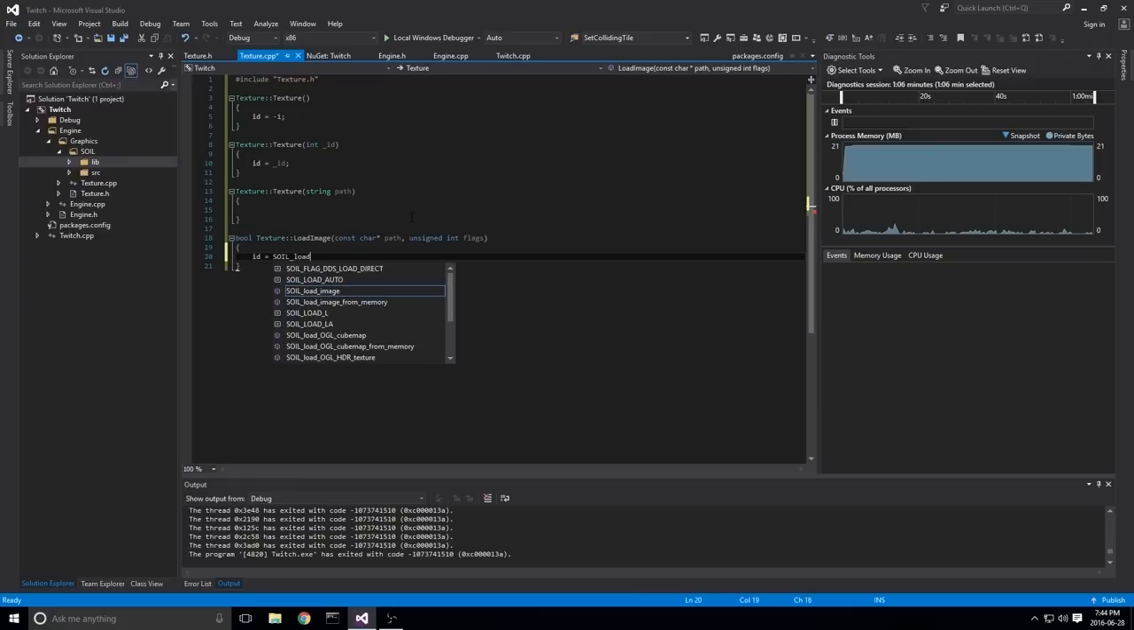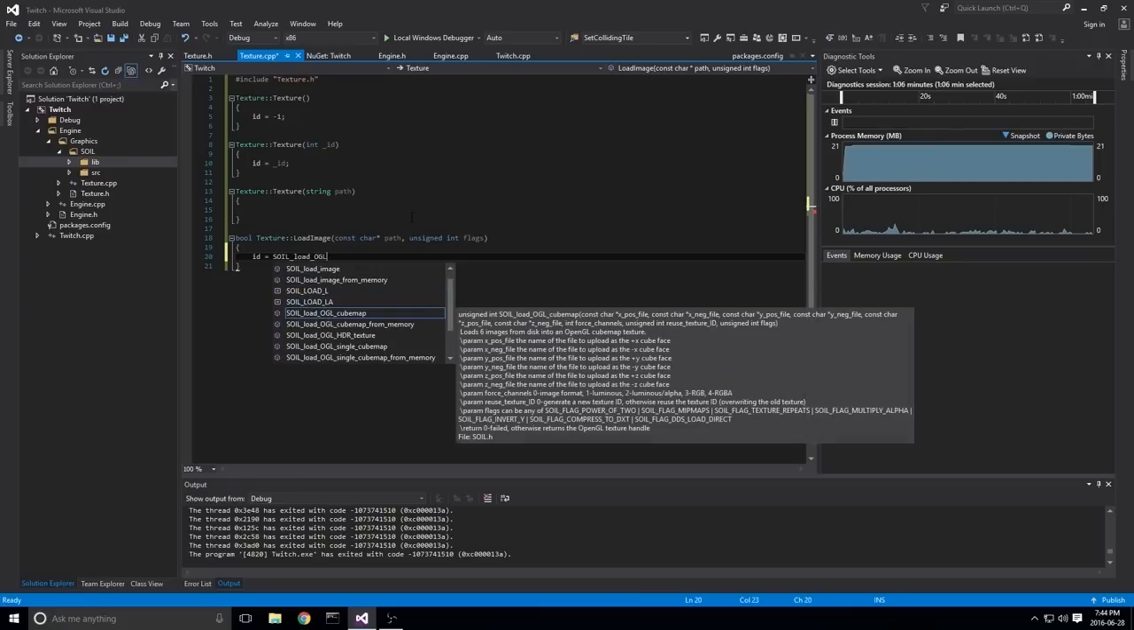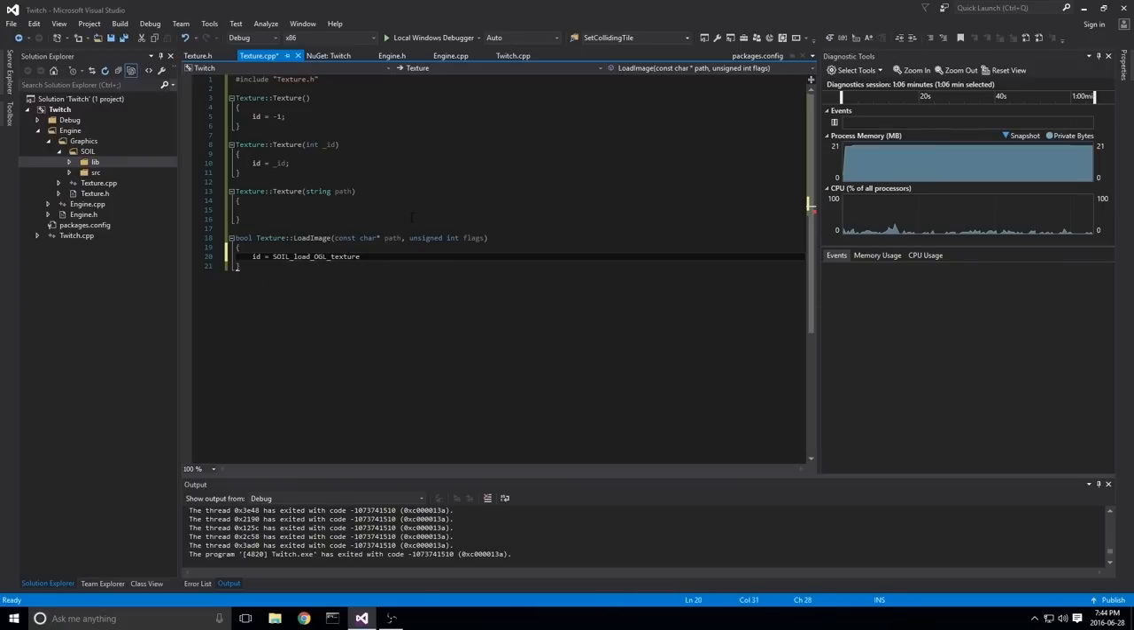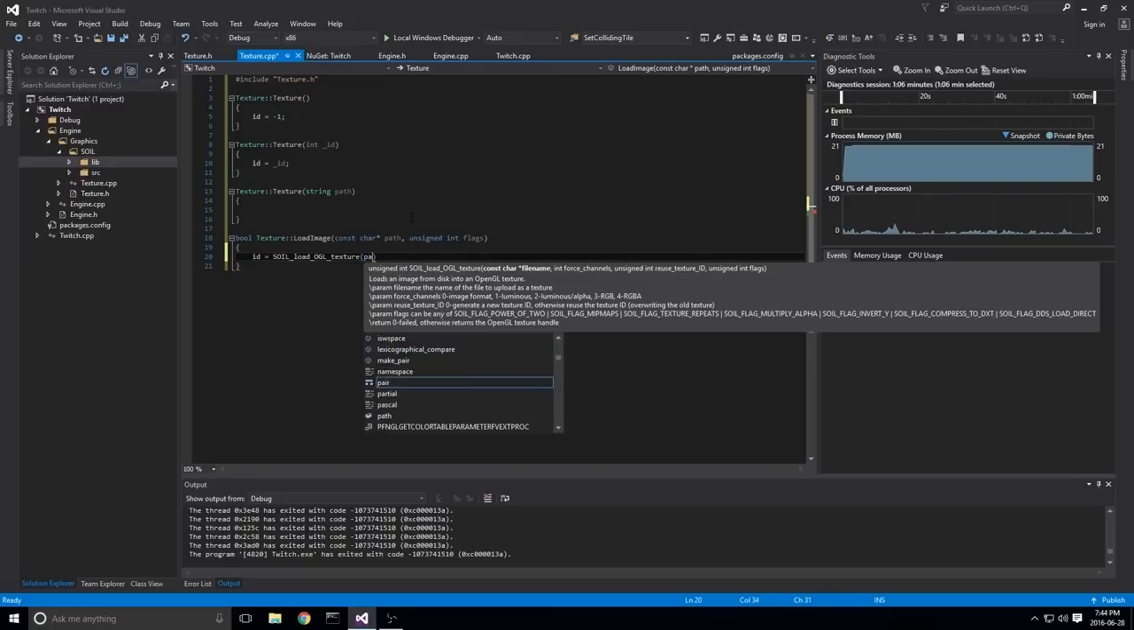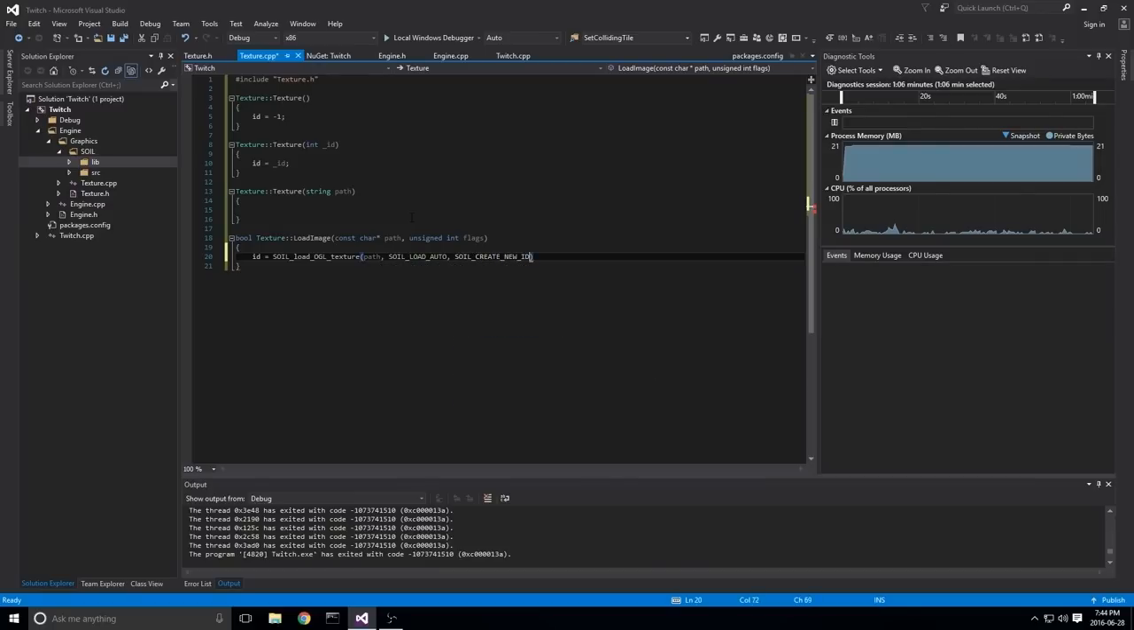It's SOIL underscore load underscore OGL, OpenGL, underscore texture. So load a texture for OpenGL, and here's the path for it. And the flags we want to pass in, or sorry, not yet. These are the channels. So the channels, we basically just want SOIL to figure that out for us. So SOIL load auto, it'll just do it automatically. Our reuse texture ID is, well, we're not reusing any IDs. We want to actually create a new one. So what we can use here is SOIL underscore create new ID. There it is.